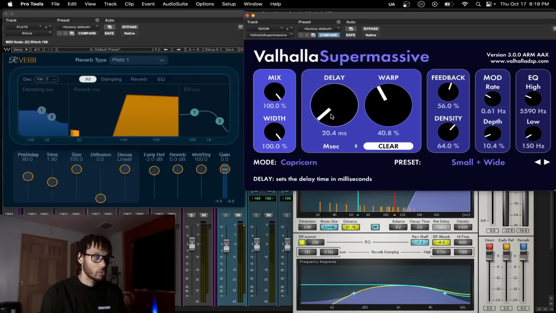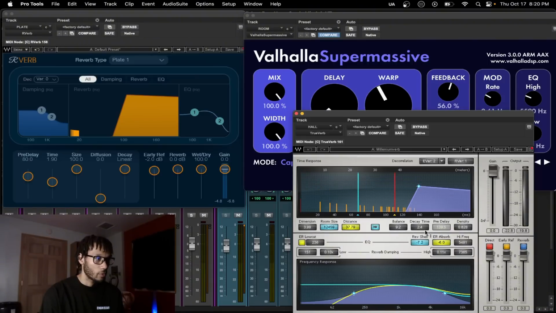So this is very short because it's like a quick room sound for real that's on the vocal. And then this one is 1.9 seconds as far as the decay time, but the pre-delay is at 80. And then this is 2.4 as far as the decay time, but the pre-delay is 139.5. Pretty long pre-delay.